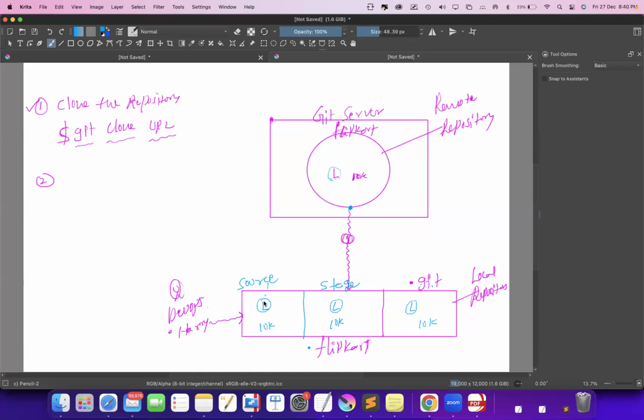So why is it giving you the source area? Because you cannot modify this particular file directly, right? So that's the reason it is giving you the same file in this source area, and then you can modify it. So that's what happens when you clone any repository.